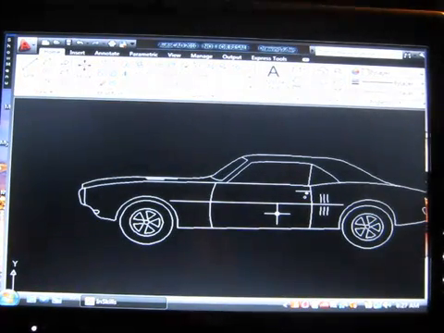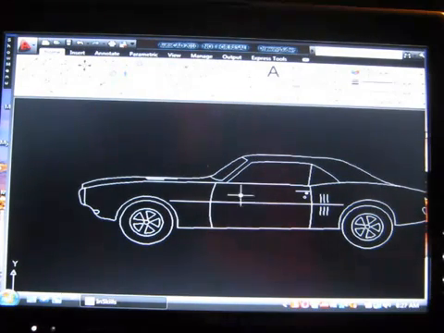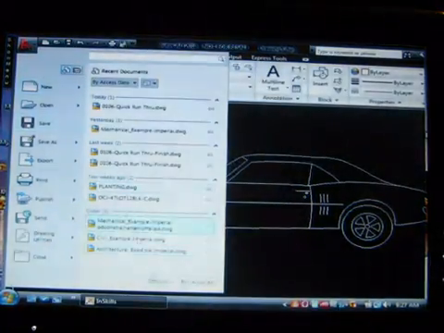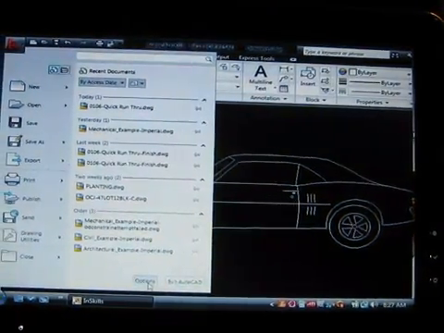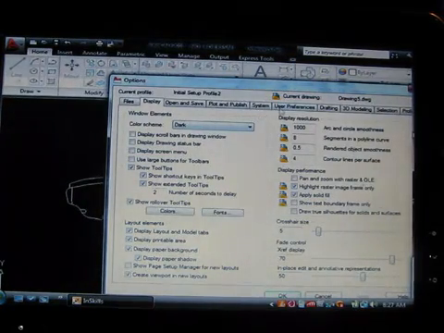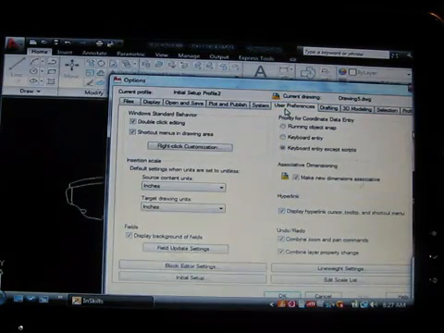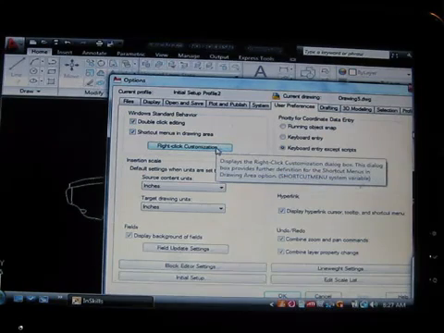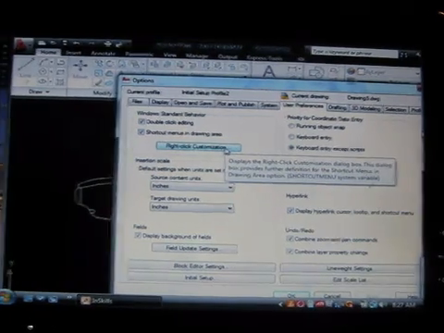So to customize the right click functions of your mouse, you will need to open the options window. To do this, open the options window by moving the crosshairs to the application menu, the big red A at the top left of the screen. Click it and select the options button near the bottom. You need to activate the user preferences tab by clicking on it. Click the right click customization button near the top left of the screen.